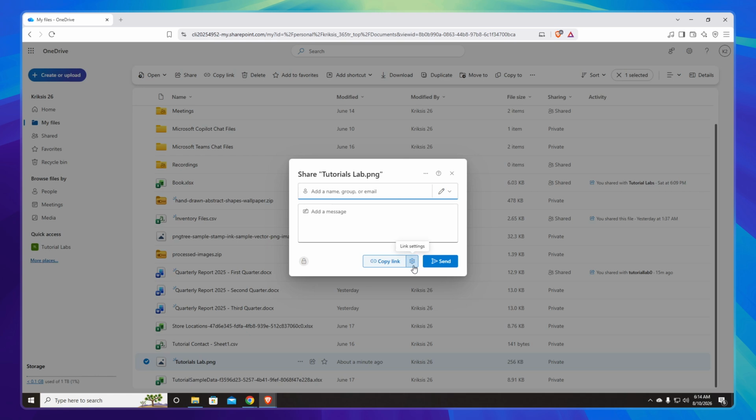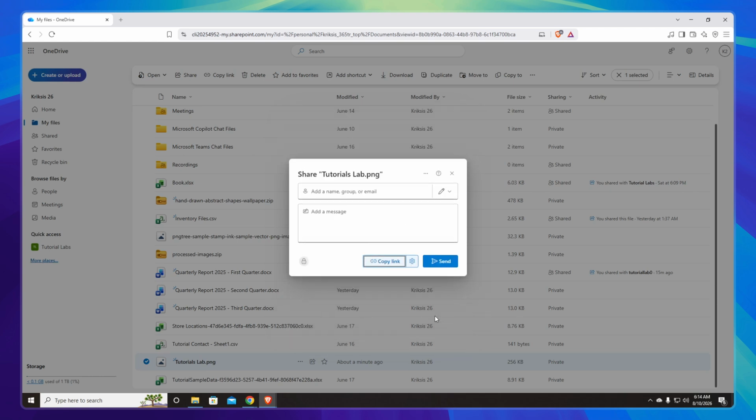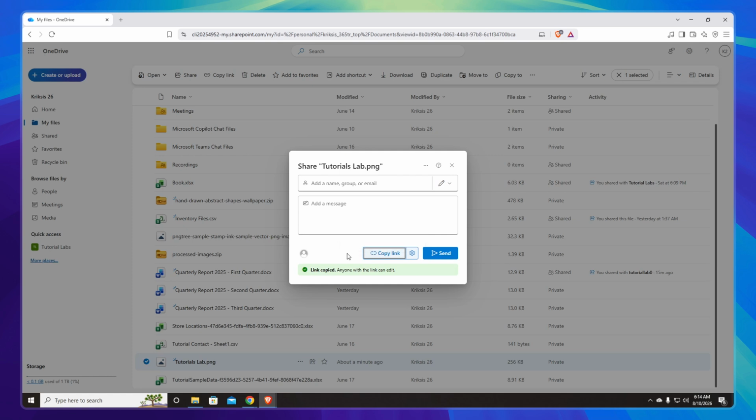Click on the gear icon to open the Share Settings menu. In this menu, you'll see different permission options for who can access your file. Make sure to select anyone from the drop-down. This ensures that the link will work properly when you use it in Excel, as it won't require additional authentication. Once you've selected anyone, click on Apply to save these settings.